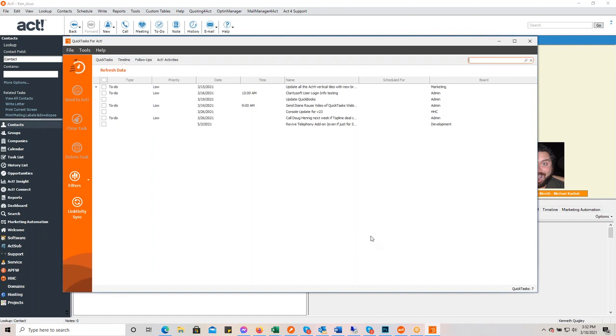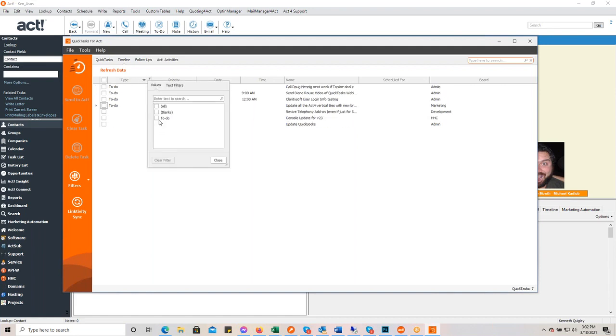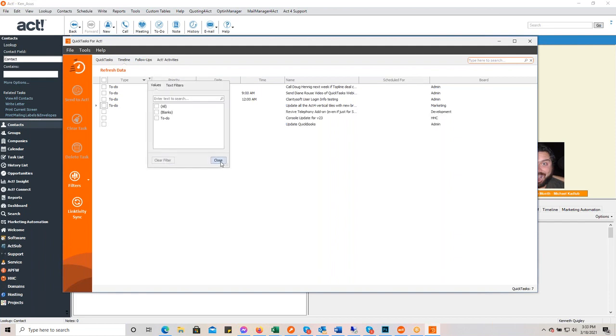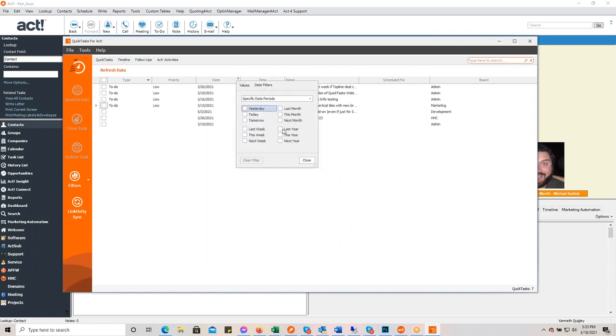I clear. Now let's say that I want to only look at to-dos. Each of these column headers, when you click on it, will sort, or when you click here, will filter. Now it shows me only to-dos, and I can clear the filter and it will show me the rest. Same thing with dates. Let's say I want to say, show me everything from today. Show me everything from this month. Very, very easy date filters.